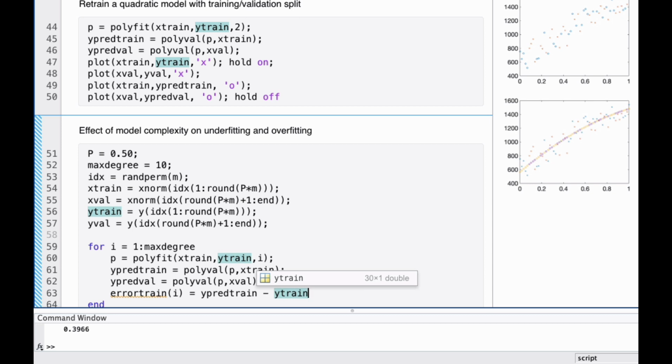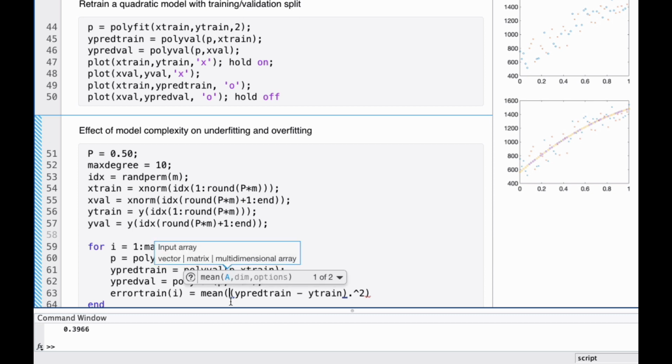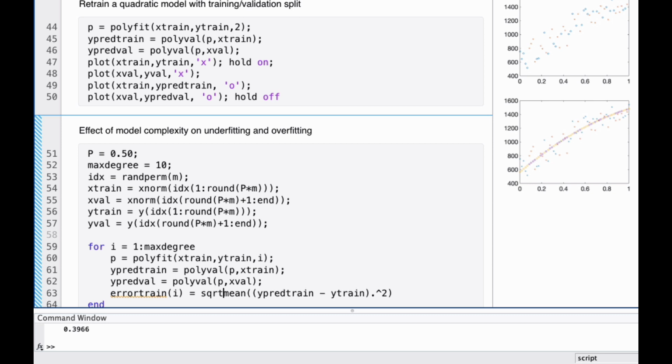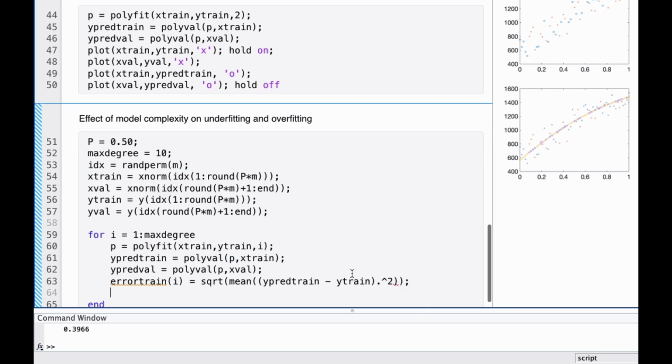So for Y train, I need to take the square difference of this thing. Then I need to take the mean of the square difference. And if I want the RMSE, I can take the square root of this. This is going to give me the RMSE of the training set.